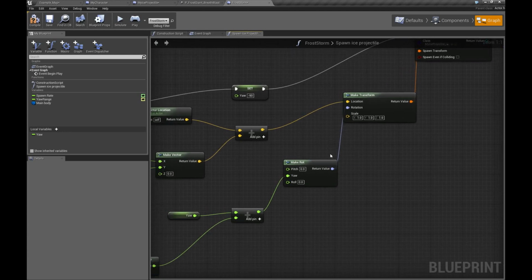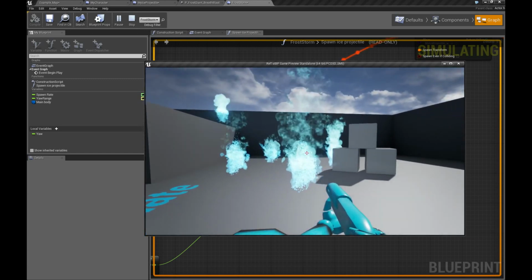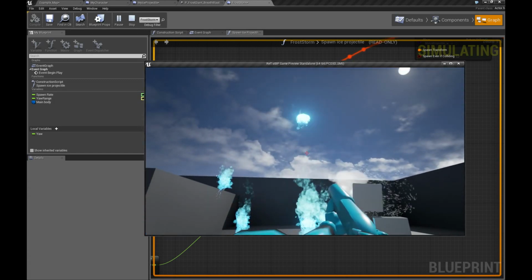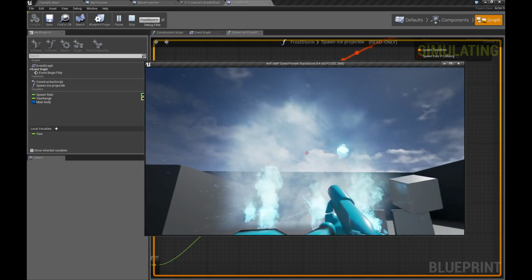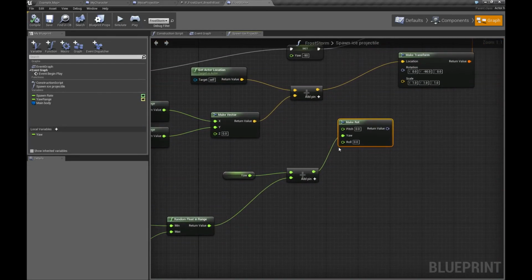Let's see. Let's disconnect this node for now. And we say that rotation on yaw is minus 90. Oh, sorry, minus 90. Perfect. And let's see how it happens. Well, here we go. This is a really primitive storm. But we want some variety here.